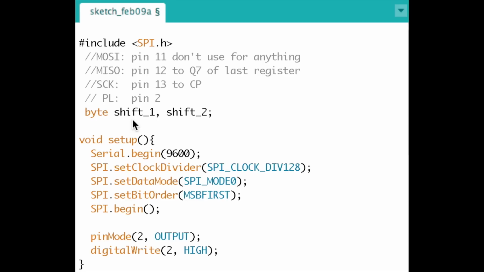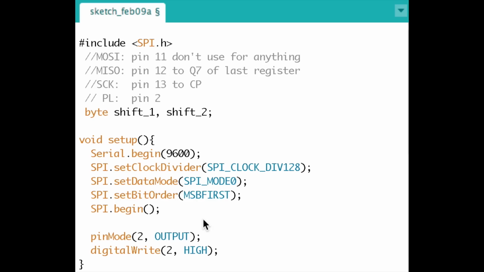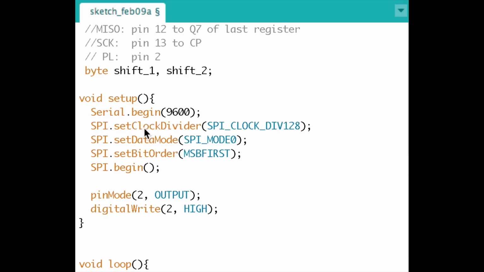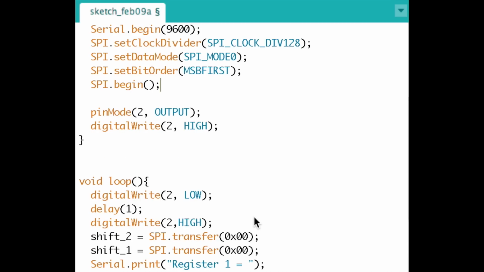We're going to have 2 bytes here for the 2 shift registers. And if we go into setup here, we're going to use the serial port just for debugging. And we're going to run the SPI port at its slowest speed, that's 125 kilohertz. SPI mode is 0, most significant bit first. And then we'll kick things off. So pin mode 2, which is our PL pin, is an output. And we're going to go ahead and write that high, because when we write it low, we're actually going to load the digital inputs to the internal registers.